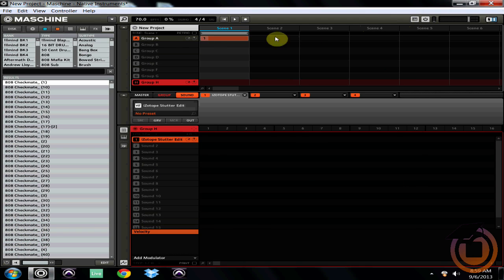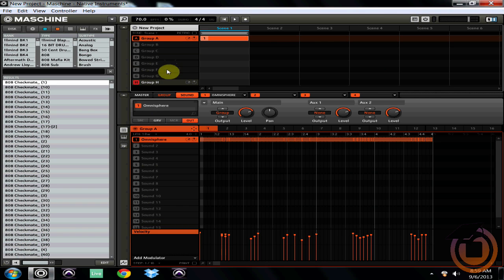Now, we're going to show you how to route that sound into iZotope Stutter Edit. It is very simple. So you come to your sound, which is right here. I've got it just labeled Omnisphere. And then make sure your out tab is selected, and you're going to change the output to H, iZotope's Stutter Edit.